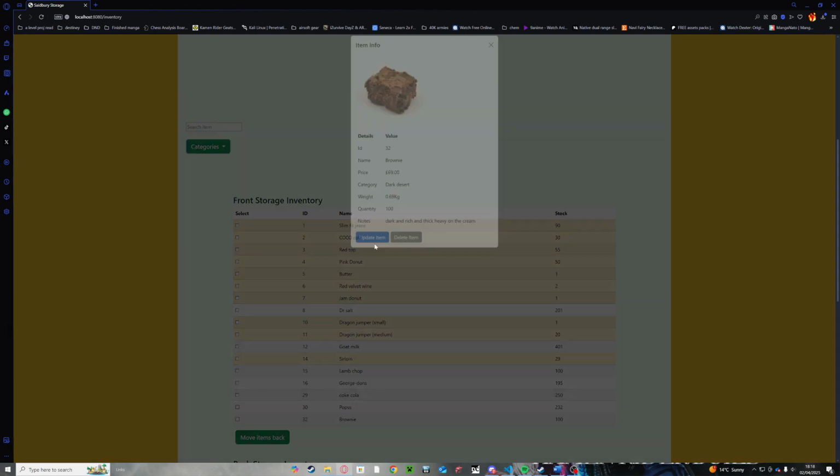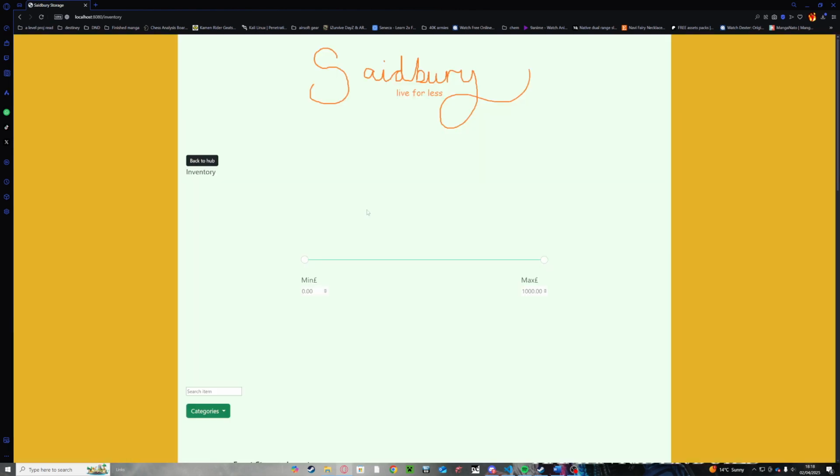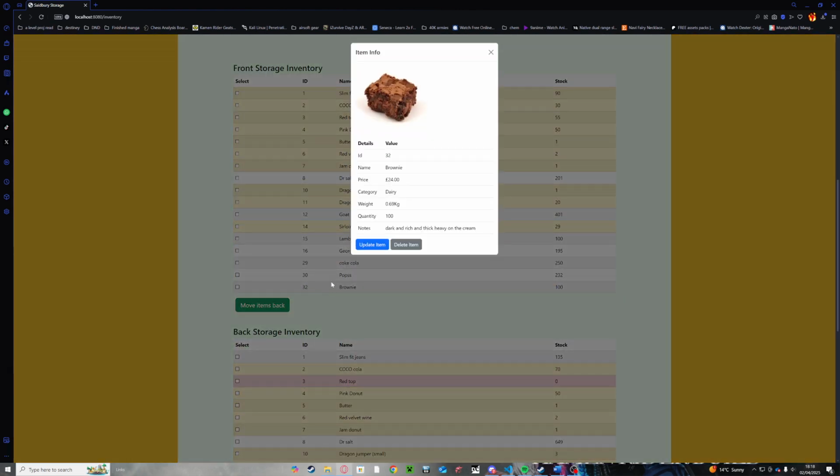But when we click update item, a new modal pops up showing the current values of the item we just had and user input boxes for us to change any attributes of the item. For example, I want these brownies to be cheaper. Let's say £24, but keep everything else. We click Save Changes, go back to brownies, and now it's £24.